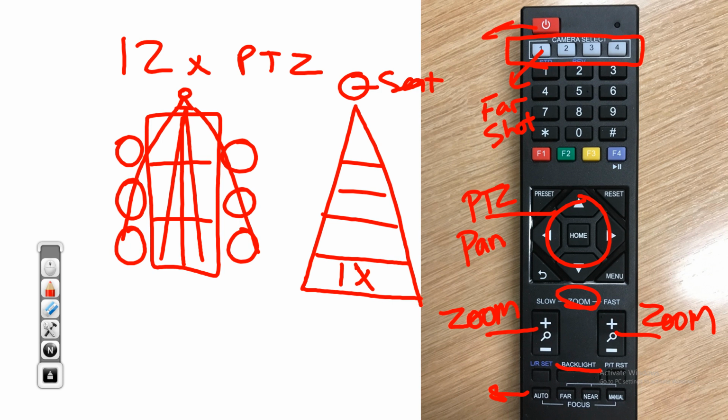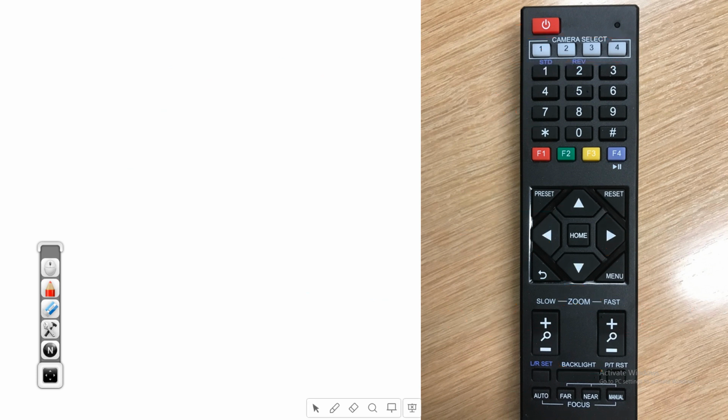If you do want to power the camera down, there is a power button at the top. We don't necessarily recommend powering the camera down. You'll see that there's a blue LED on the camera to let you know that it's powered on. That blue LED turns off when it's powered off.